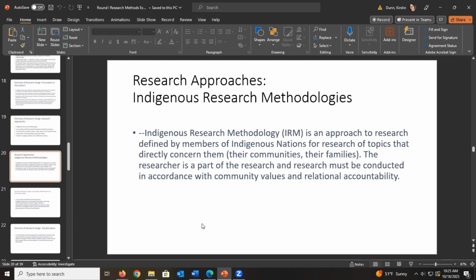Indigenous approaches, indigenous research methodologies. This is an approach to research defined by members of indigenous nations for research of topics that directly concern them, their communities, their families. The researcher is a part of the research, and the research must be conducted in accordance with the community values and relational accountability.